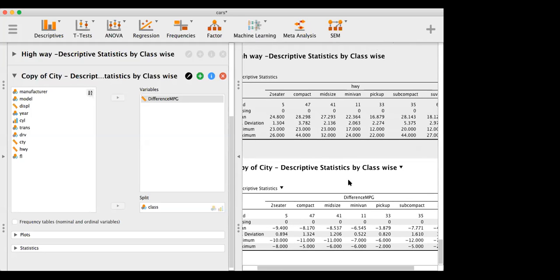Now the question is, can you say this difference is statistically significant or not? Very simple logic: go to your t-test. There is something called a paired sample t-test. A paired sample t-test means the samples come from the same source, like before and after, or two different situations. Here, all the 234 cars come from the same owners.